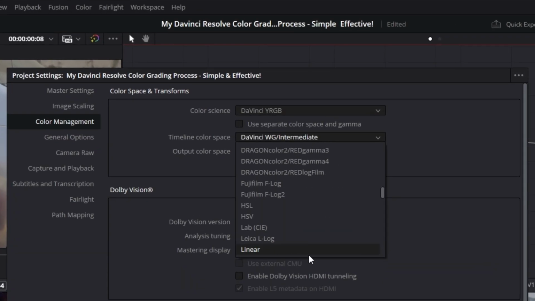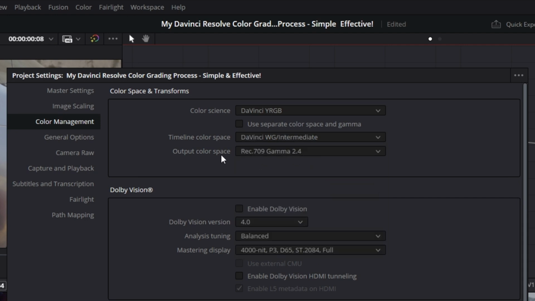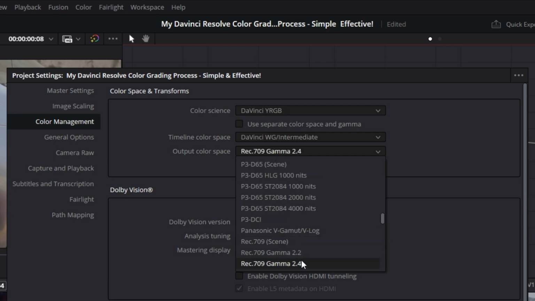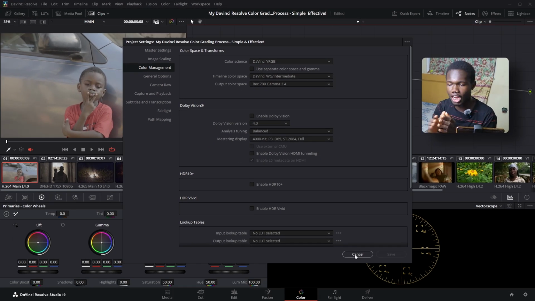There are other color spaces which include ACES, CC, and CCT, which we're not really going to use, but this is a very wide color space that we're going to be using. So you're going to come to your timeline color space and click DaVinci Wide Gamut Intermediate. So that's DaVinci WG Intermediate, and the output color space will be Rec 709 2.4. If you do this, you're going to ensure that everything looks good at all times.